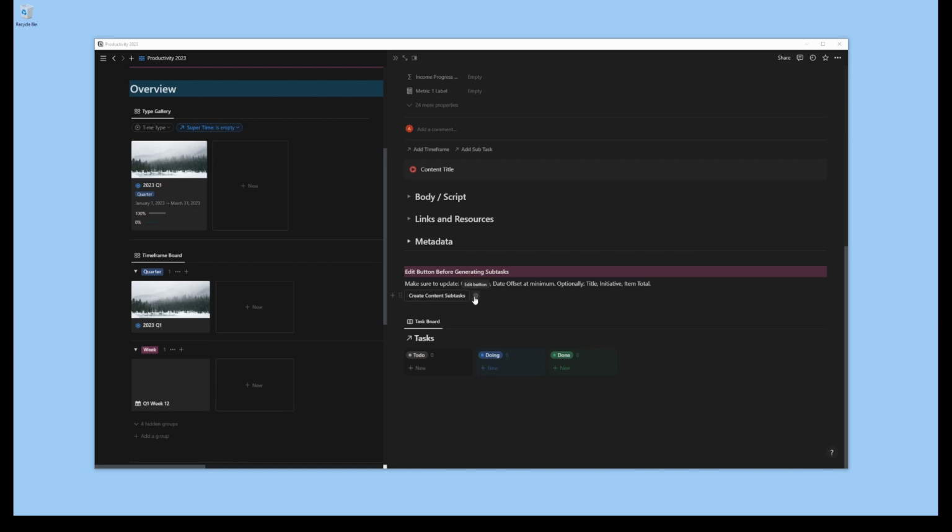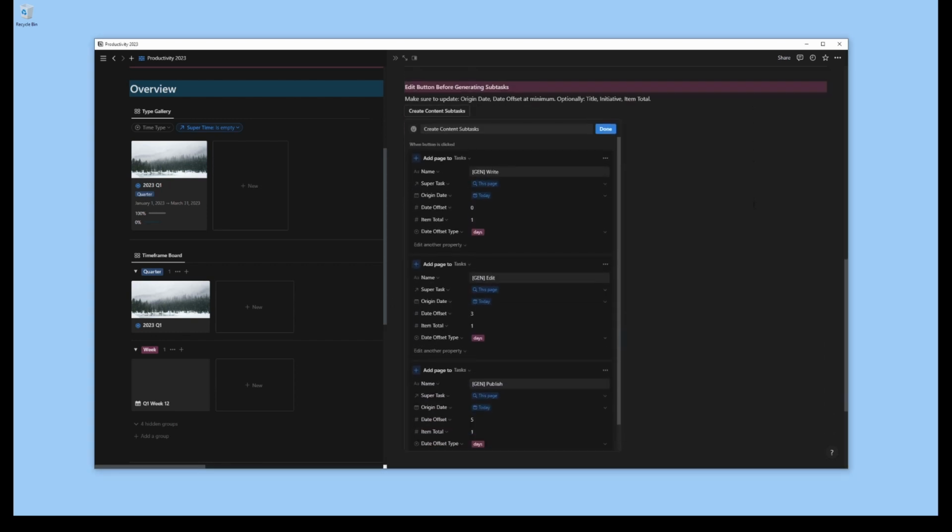The one I have here is pretty simple. If you ever want to update it for your copy, you can go to the database, click the blue new button, but click on the little arrow, and then you can edit the template there. But basically what this button does is generate a write task, an edit task, and a publish task, and it schedules the dates based on these offsets that I've set here. So for this example, for the default values, I'm gonna have write on day 0, edits 3 days after that, and then publish 2 days after that.